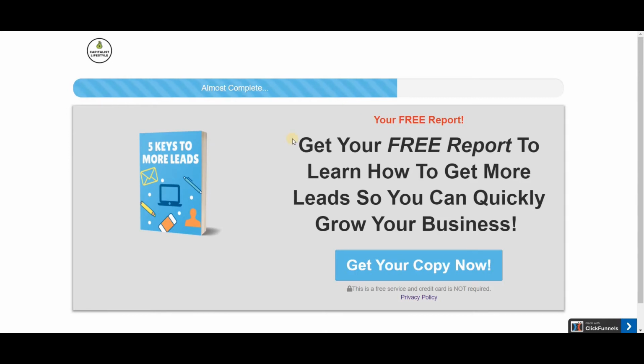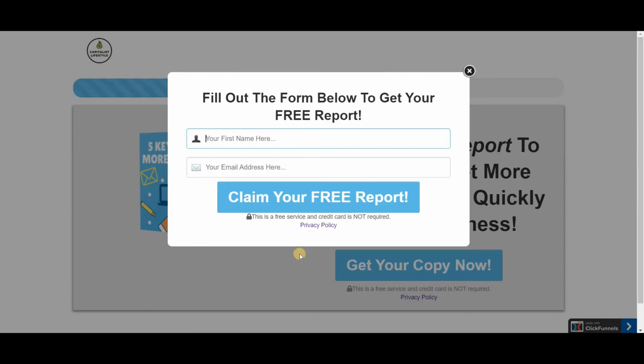Now, finally, the third tip. This one is super simple, but for whatever reason, it works really well. If you notice on this page, there is not actually an input box. So what happens is when they click this button, a pop-up shows up and it has the forms in there.